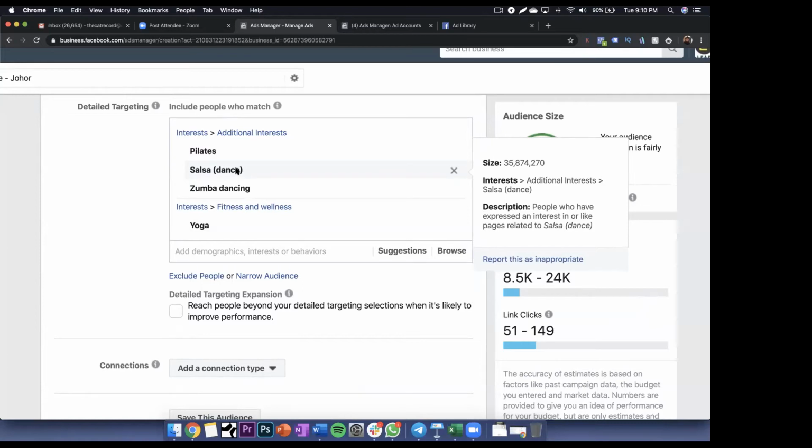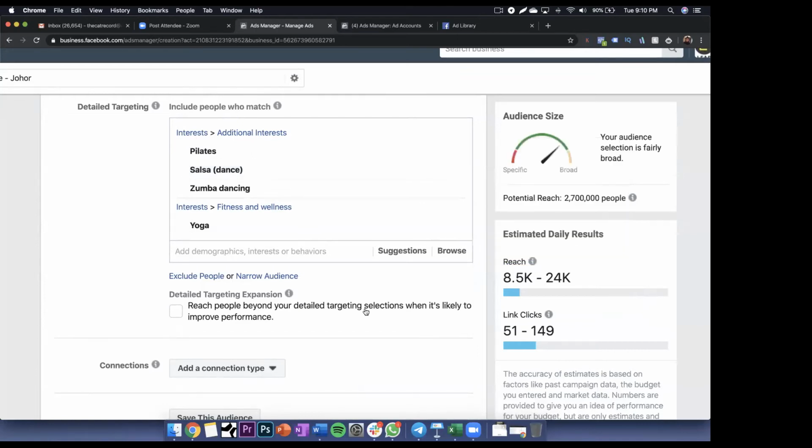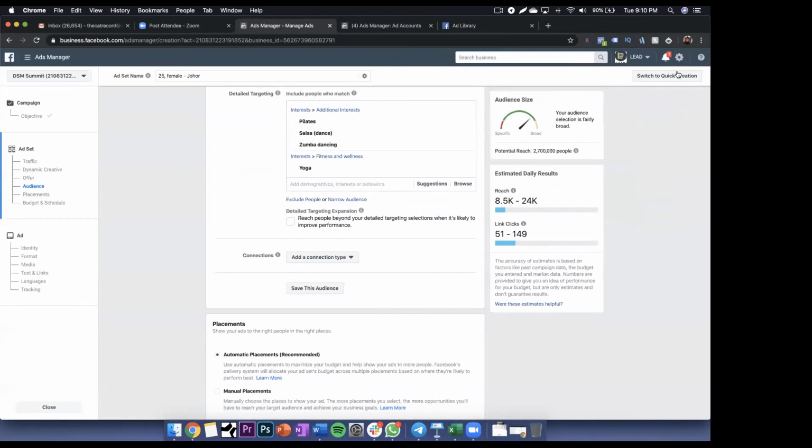What we do is what I call an intersectional targeting method, right? So we intersect people who like different interests together. Let me try to illustrate this for you before we go into that. What I mean by intersectional targeting is this.